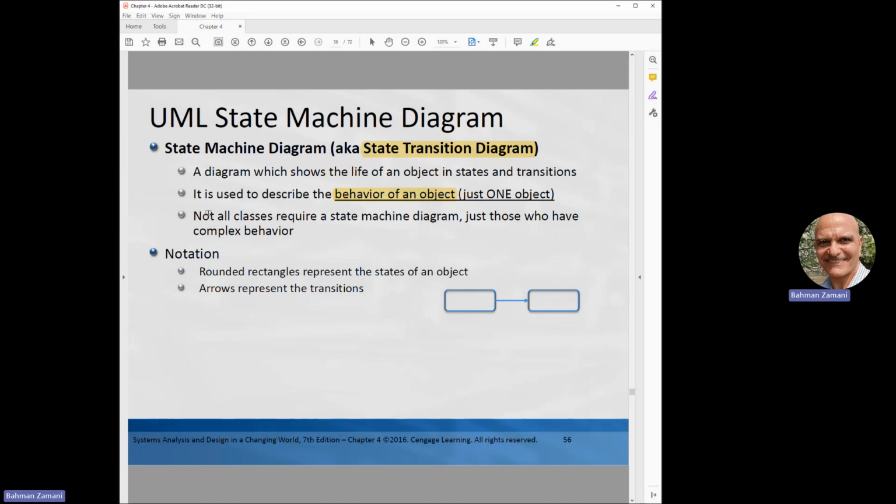Not all the classes require a state machine diagram. You just focus on those whose behavior you need to remember. The notation for the state machine diagram is simple. We have these rounded rectangles for showing the states, and we have these arrows for showing the transitions.